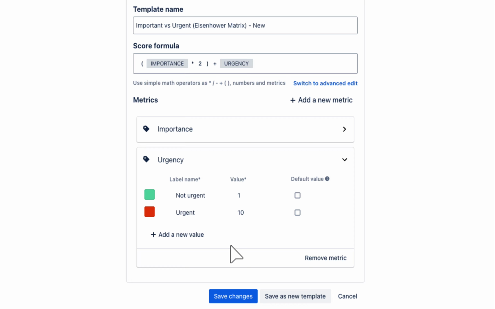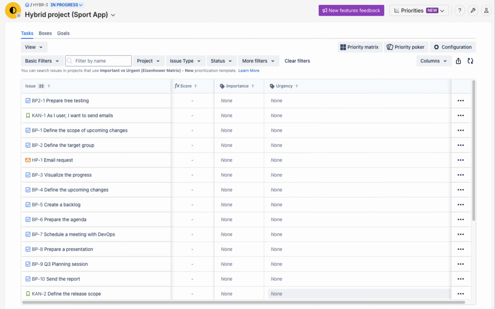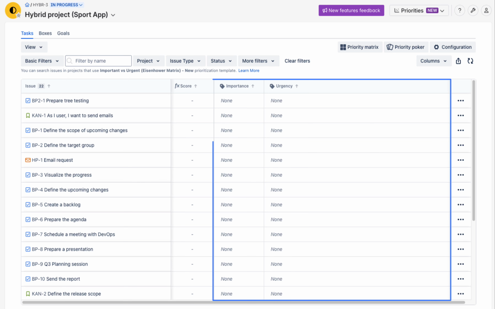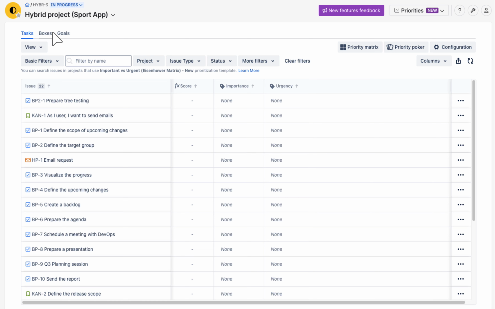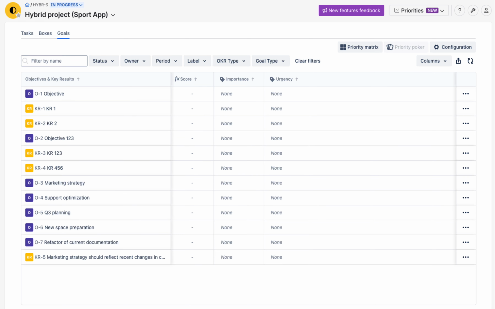Once you're ready with editing, you can save it as a new or existing template. That's all. Our prioritization template is ready to use. The template is now consistently applied across all tasks, boxes, and goals. Let's complete the metrics for a few objectives and key results that are available under the Goals tab.